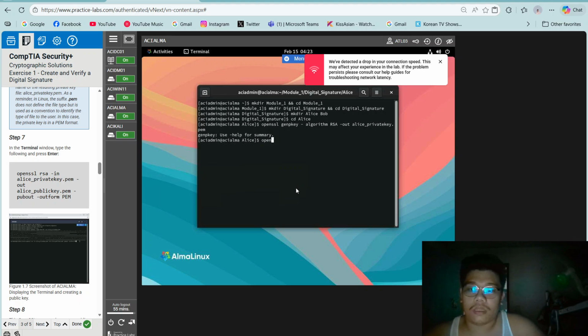So step 7, openssl rsa -in alice_private_key.pem -out alice_public_key.pem, with -outform PEM and -pubout. Hit enter. Nope, the output should be public now.